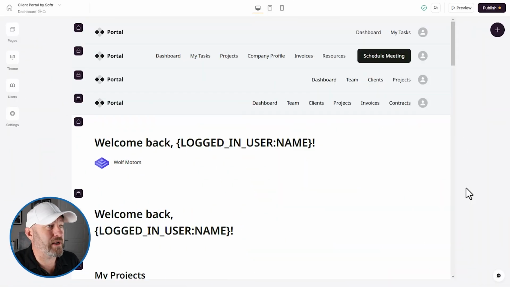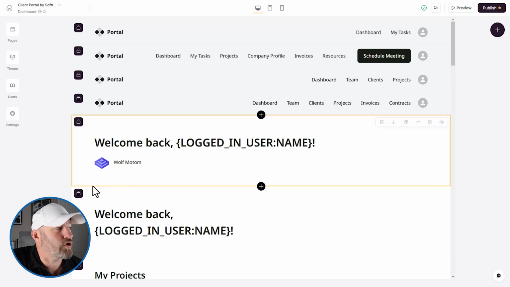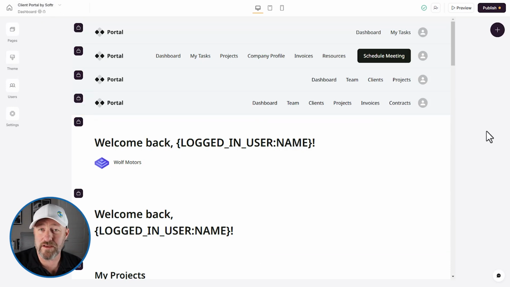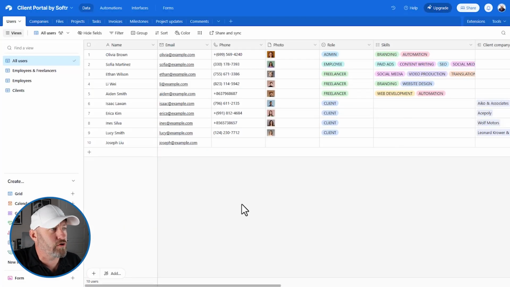But without further ado, let's hop on into my screen. And if you're following along, you can start with installing the client portal by Softr. So this is a template that's readily available. I'll share the link wherever you found this video. And what it allows us to do is just get up and running quickly. And back here in the database, we can also put together a very fast database by installing this template.